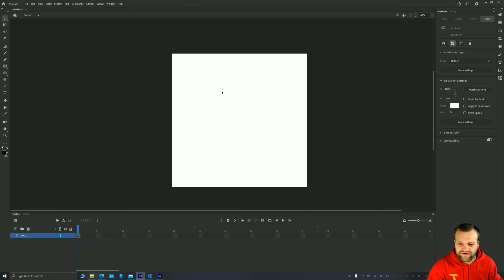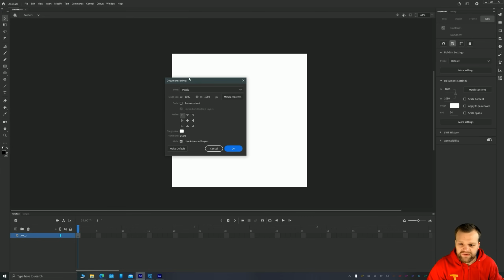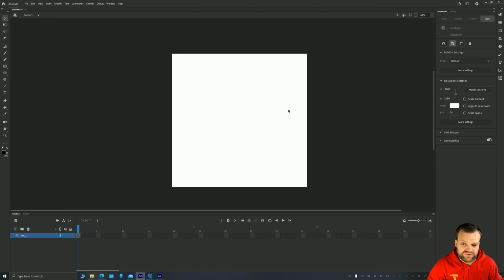Okay, so here we have our interface. This large white section in the middle is our stage. This is where all the action in our animation is going to take place. If you want to change any of the settings, you can just right click, choose Document, and that will change any of the settings you made when you first started, just in case you did it wrong, including the background stage color if you find white too distracting.